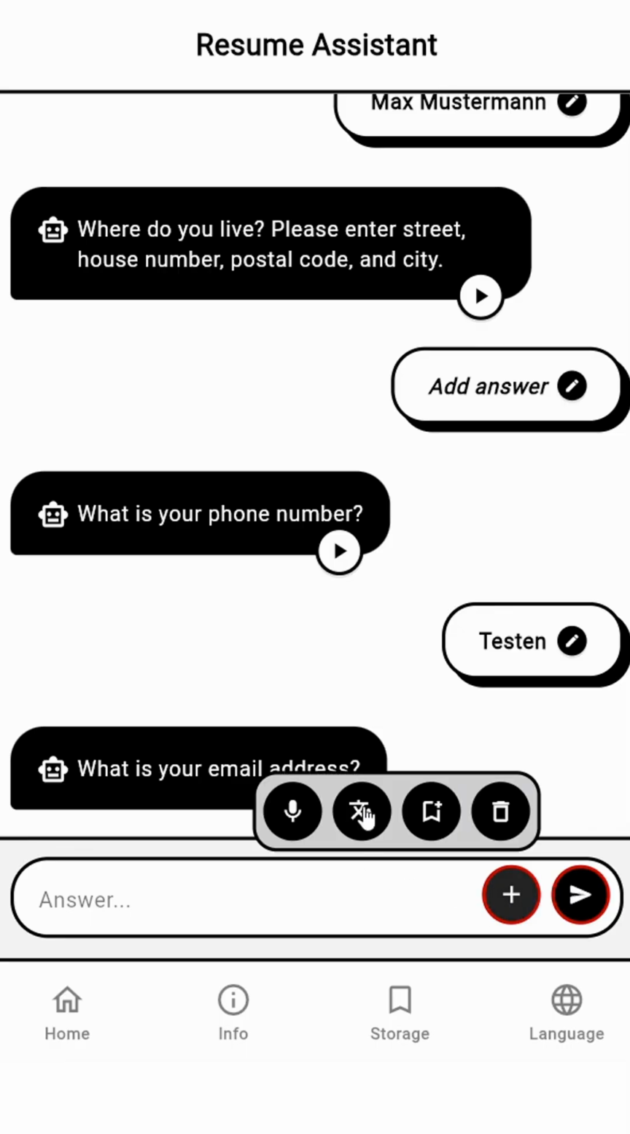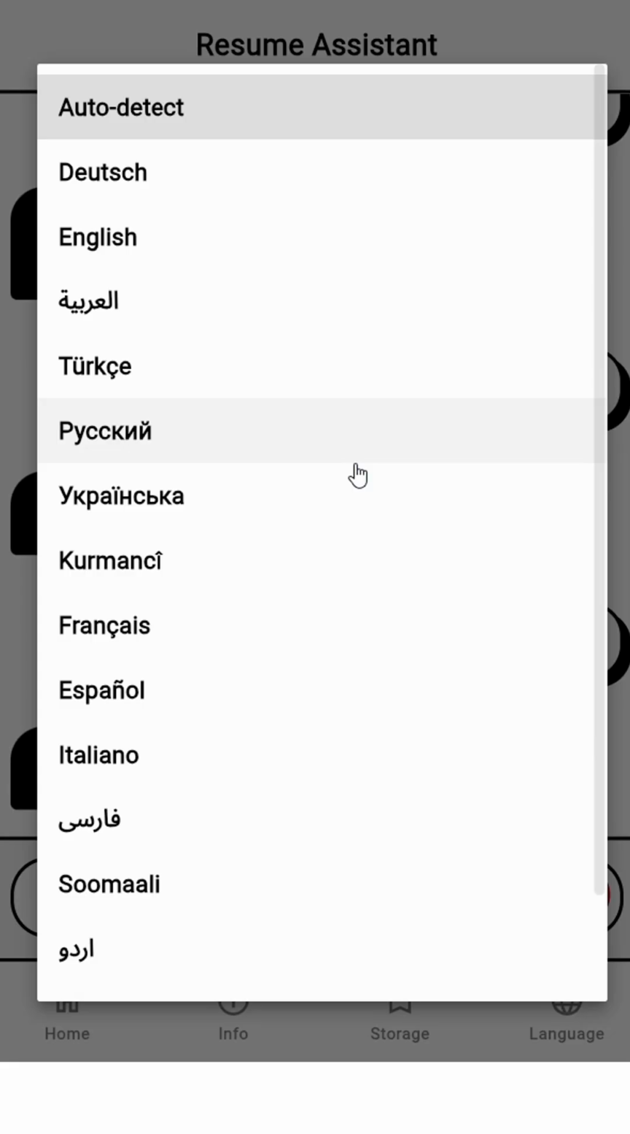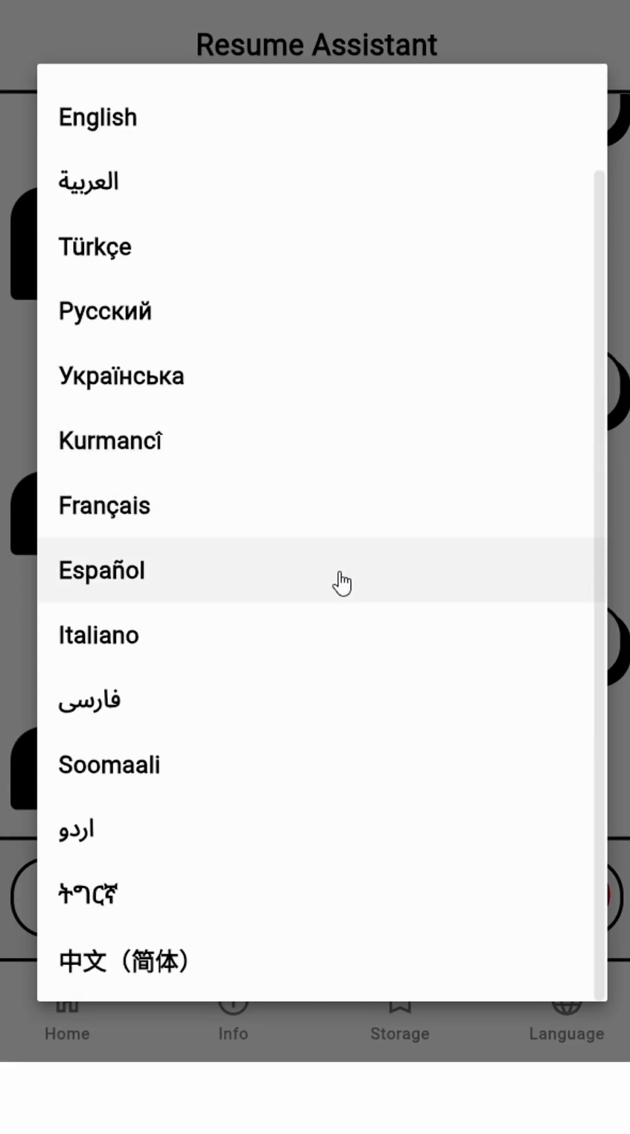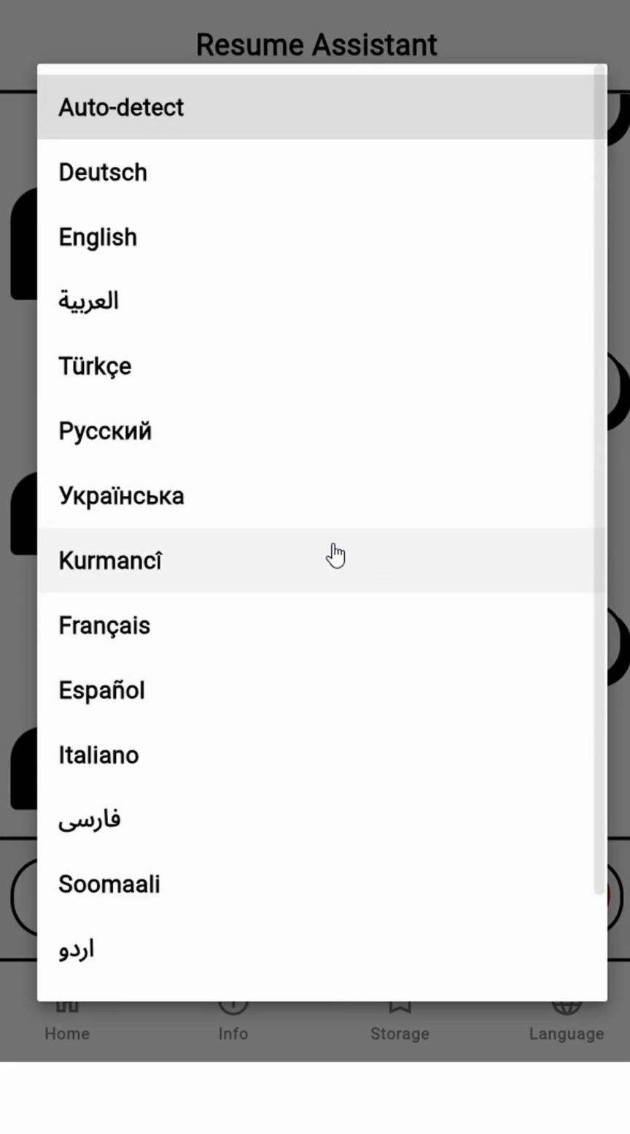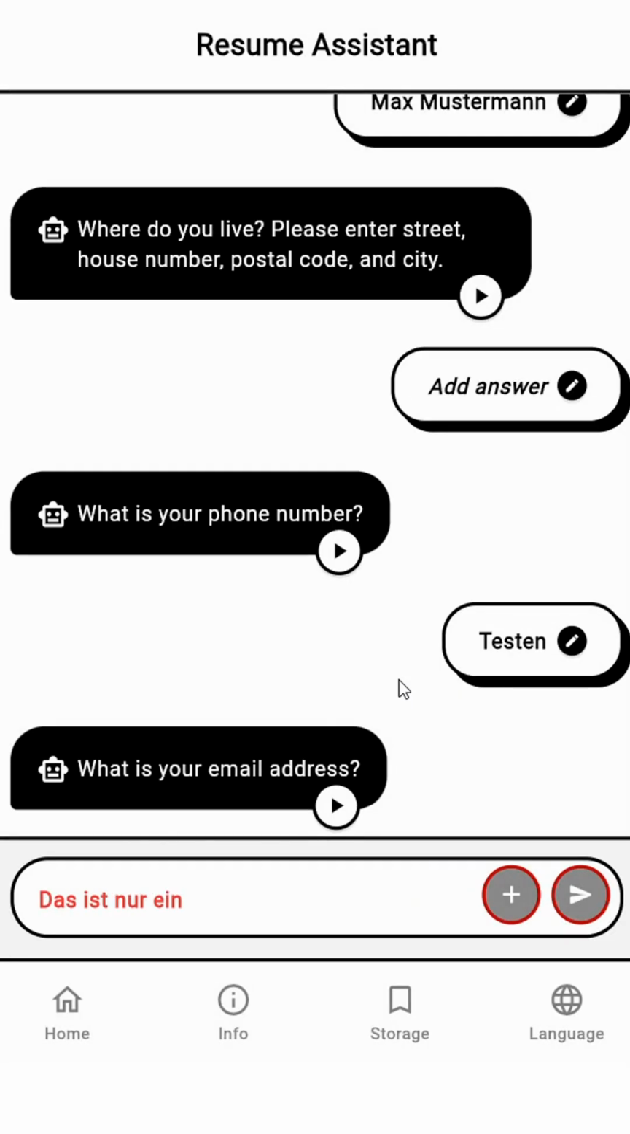Second, the translation helper. Tap the translate icon and a dialog opens. Select the language you want to type in. There are 15 languages available, including Arabic, Turkish, Russian, Farsi, French, and more. Type your text in your language, tap Translate and Insert, and the app translates it into German and places the result in the input field. You can review it before sending.